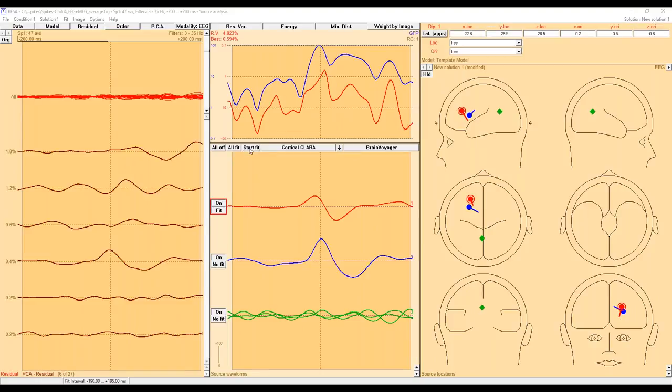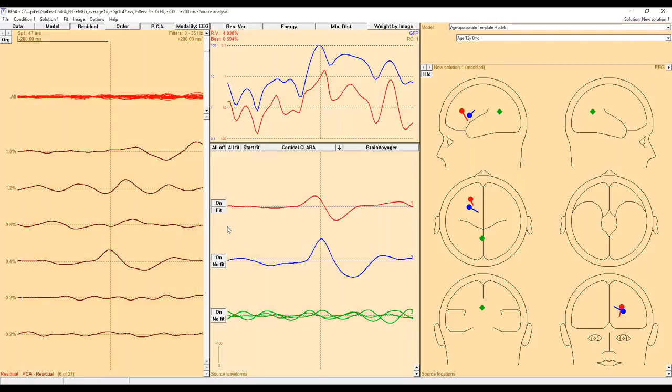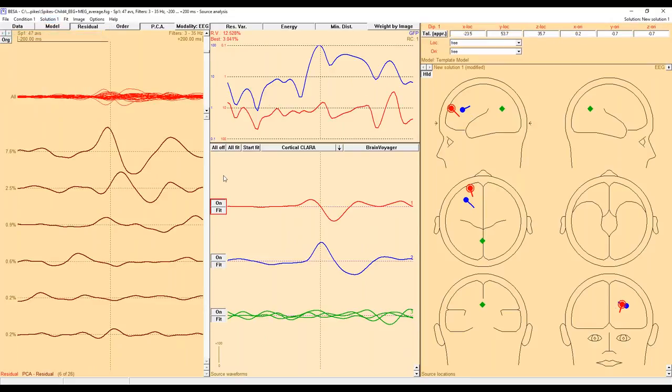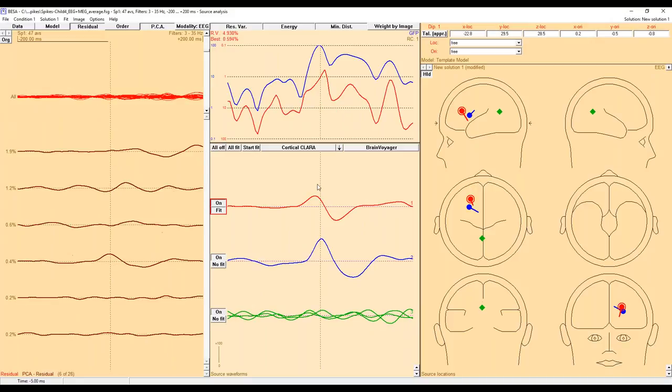And I can see immediately that the sources move way inside the brain, so the localization is actually totally different. I can check again using the undo function. So if I go to solution, undo last modification, or just press Control Z, then I can go back to the previous. So this is the previous situation, and this is the one I get after the fit. So obviously the head model made a big difference here.